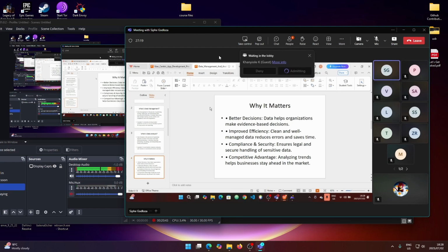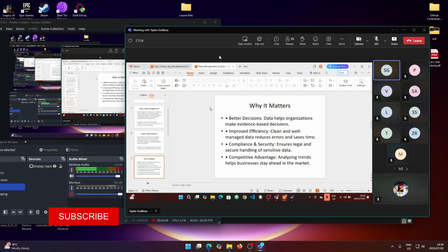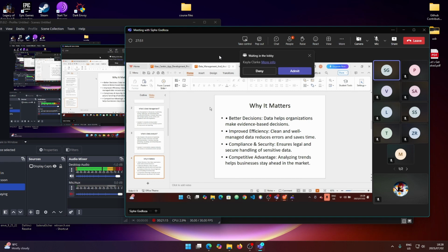So, why it matters, okay? Why does this all matter? Better decisions, improved efficiency, compliance and security, competitive advantage. Better decisions: data helps organizations make evidence-based decisions and improve efficiency. Clean and well-managed data reduces errors and saves time.